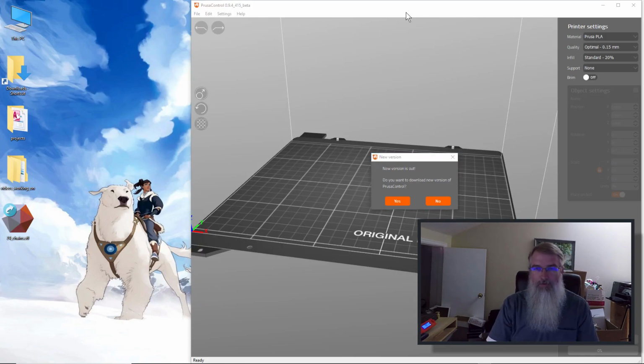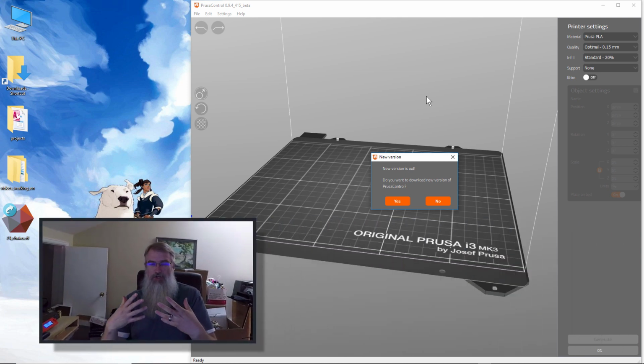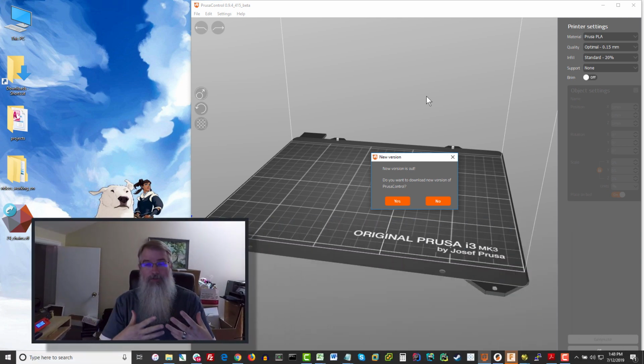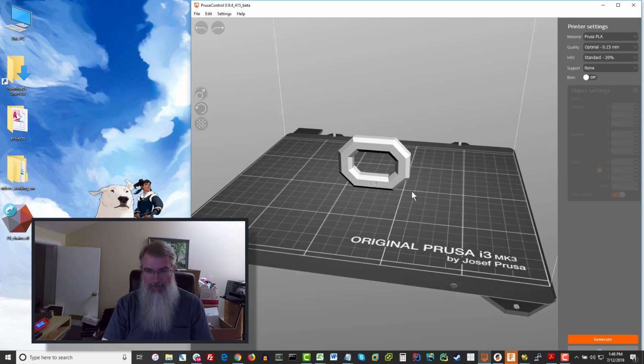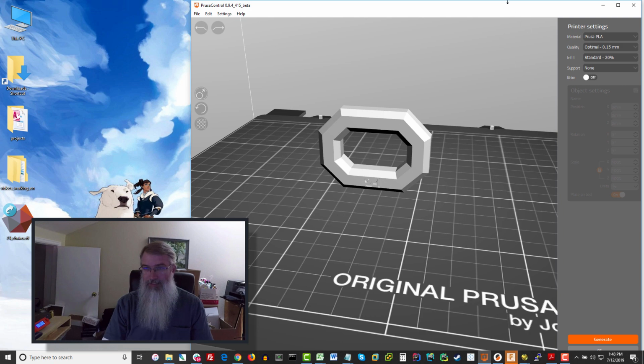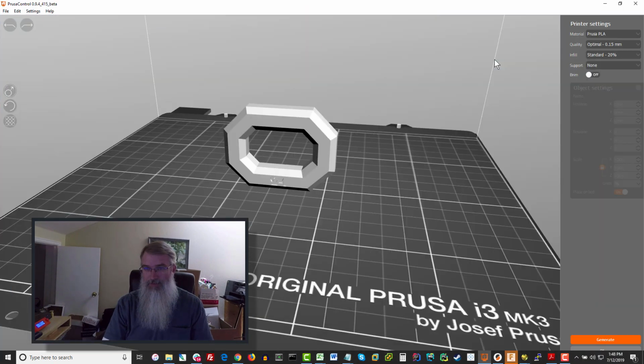Okay, now with Prusa Control, in the current iteration, it says a new version is out, which is not true. What they really want to do is push you to Prusa Slicer. So I can just hit no here. And then I'll drop this in here. And there it is. And pretty easy. All I got to do is switch it to 0.2, standard, and generate.